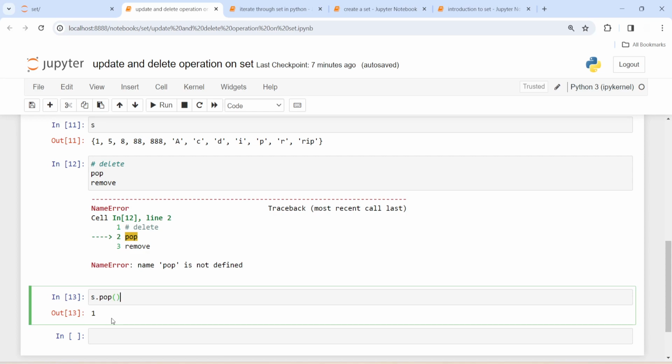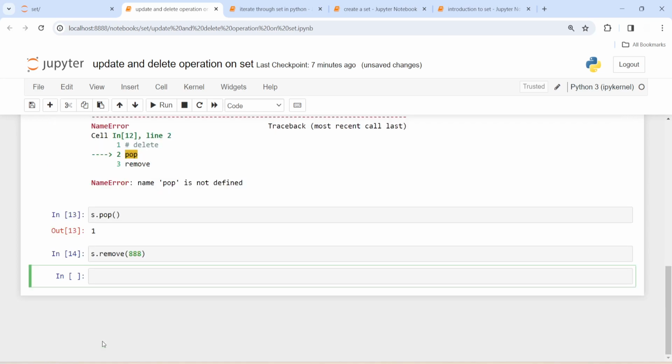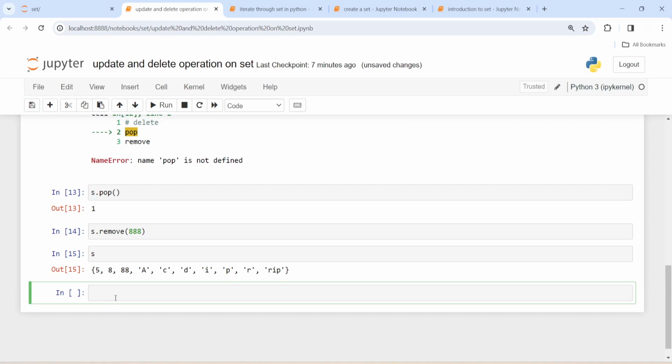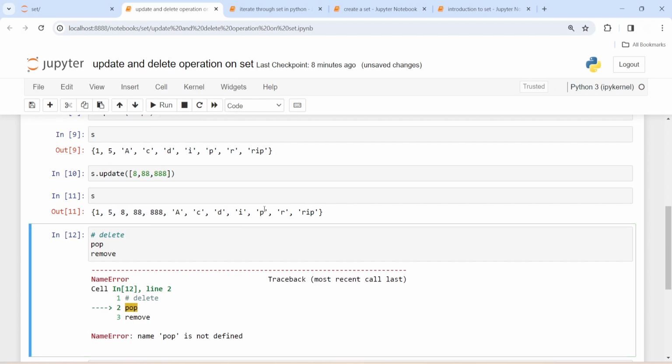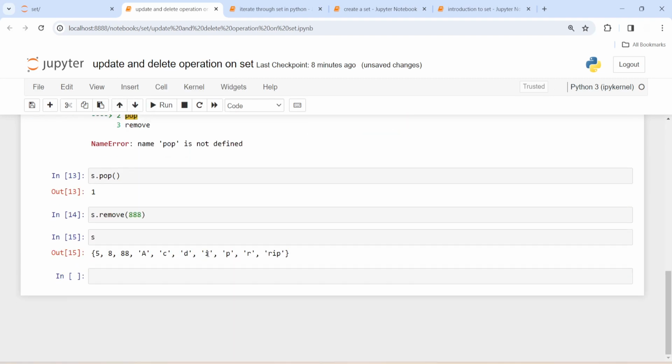So there is one more method, using remove. So how to do it? It is the remove method: s dot remove and what we want to remove. Just pass the value. I want to remove this. Now it removed 888. Now check. First it was here, where it was 888. You can see here it is 888. Now 888 has disappeared. So that's how we delete an element from a set.